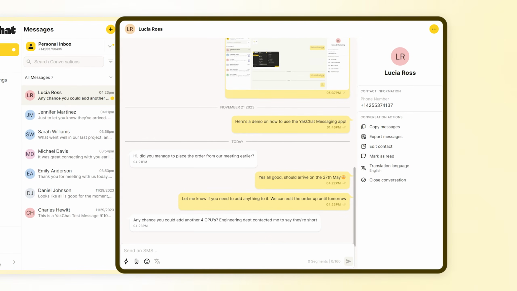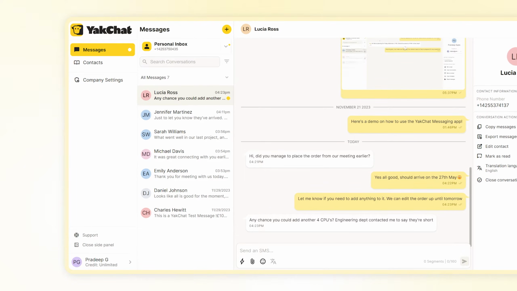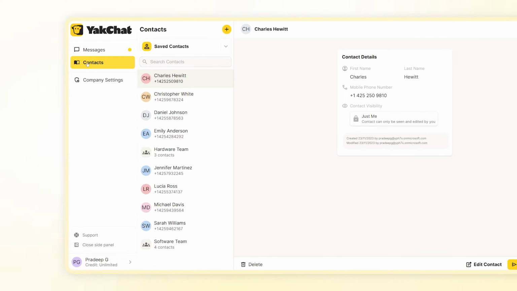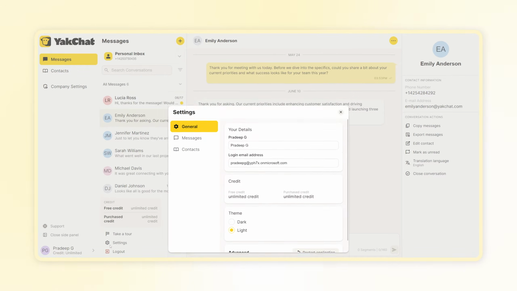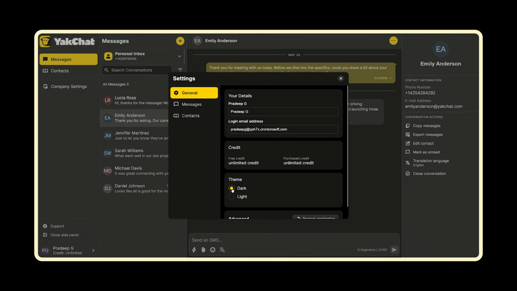Over here is the messaging window, where you can see your conversations, and here's the chat window, where you can see the selected conversation and write new messages. Up here is where you can view and manage your contacts. And over here is where you can view and edit your settings, create and manage shortcuts, and choose your application style from light to dark mode.